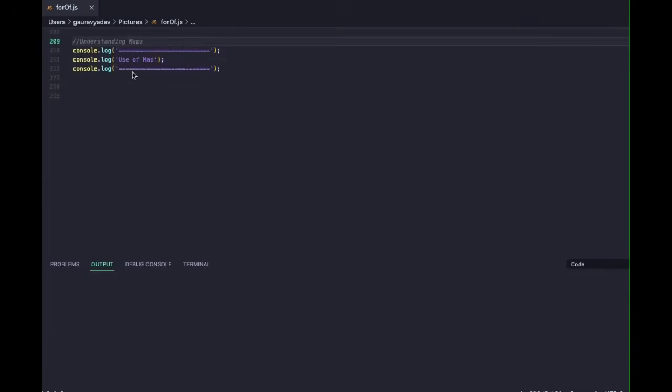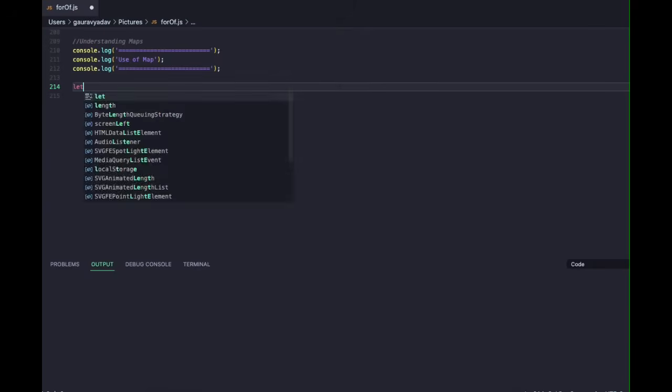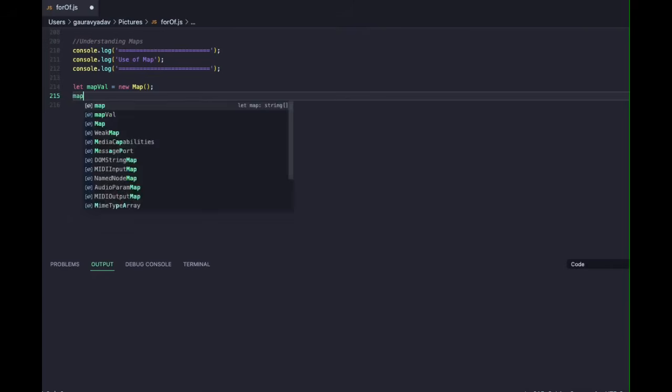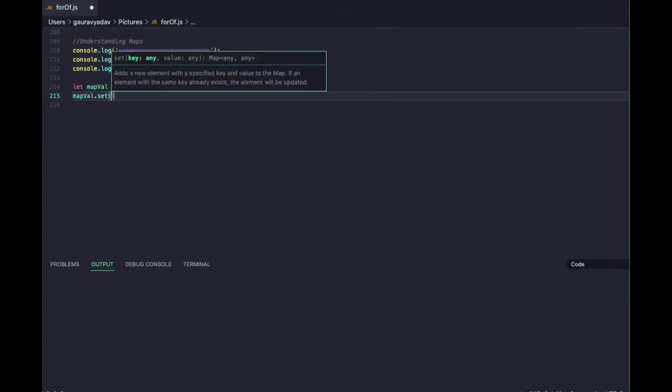Use of maps. Maps are generally used to create a set of values in the form of a key and a value. We will see what the syntax is and how it works. I will create one map: let mapVal equal to new Map. So I have created this map. Now I will use the set method to create the key value pair inside the mapVal. So mapVal.set.